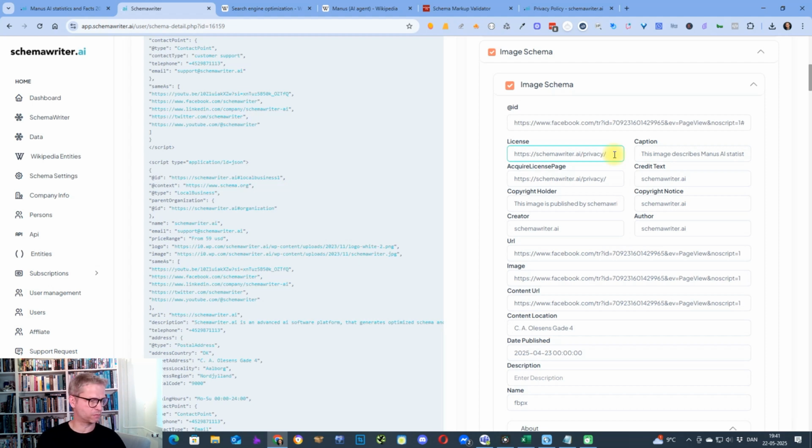It is not a license page on my website where I describe how I use images, but today you will actually need to create a license page on your website in order to have valid image schema. I mean, it's also valid with this page. It's just not a license page. It's my privacy policy page. Now I'm just saying to you, that's what you need to do.